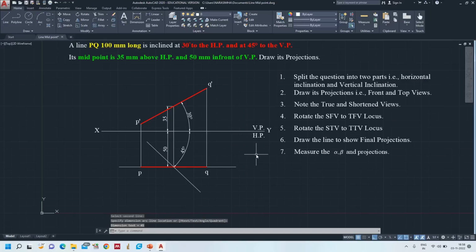(45 degrees to VP). So now as I said that, I forgot to mention here, sorry. This is M dash. This one is a new case. Instead of M, I am taking it as M1, midpoint 1. And this one P1, and this one Q1. This is the top view, top view of a line when it is inclined to vertical plane.